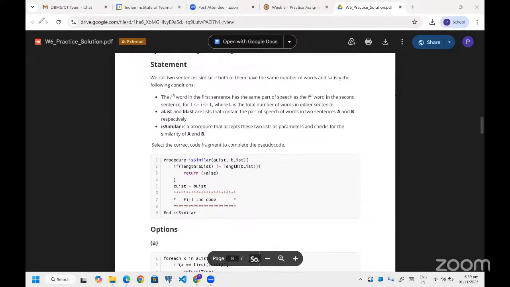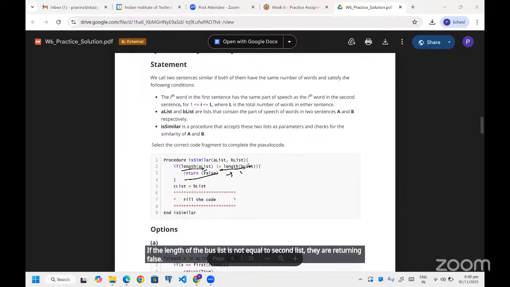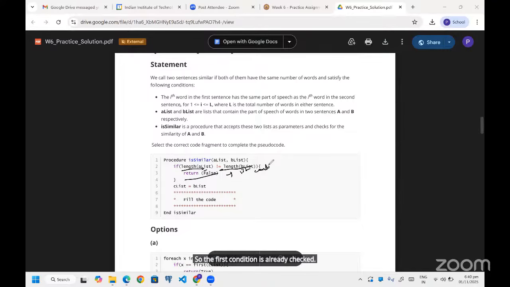So in the pseudo code itself, the first condition has been checked, right? If the length of the first list is not equal to the second list, they are returning false. So the first condition is already checked, right? So what we are going to do is just check the second condition. And for that, we need to fill up this code.